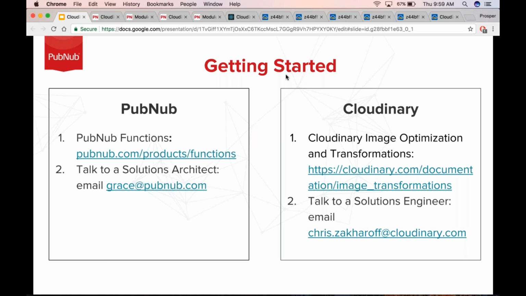Do you want to talk about how you can get started with Cloudinary specifically? Yeah, it's very simple. We have the documentation there. I've put that in the link here. So if you click on the link, you can just get started with how to perform all sorts of optimization and transformation for your media assets with Cloudinary.